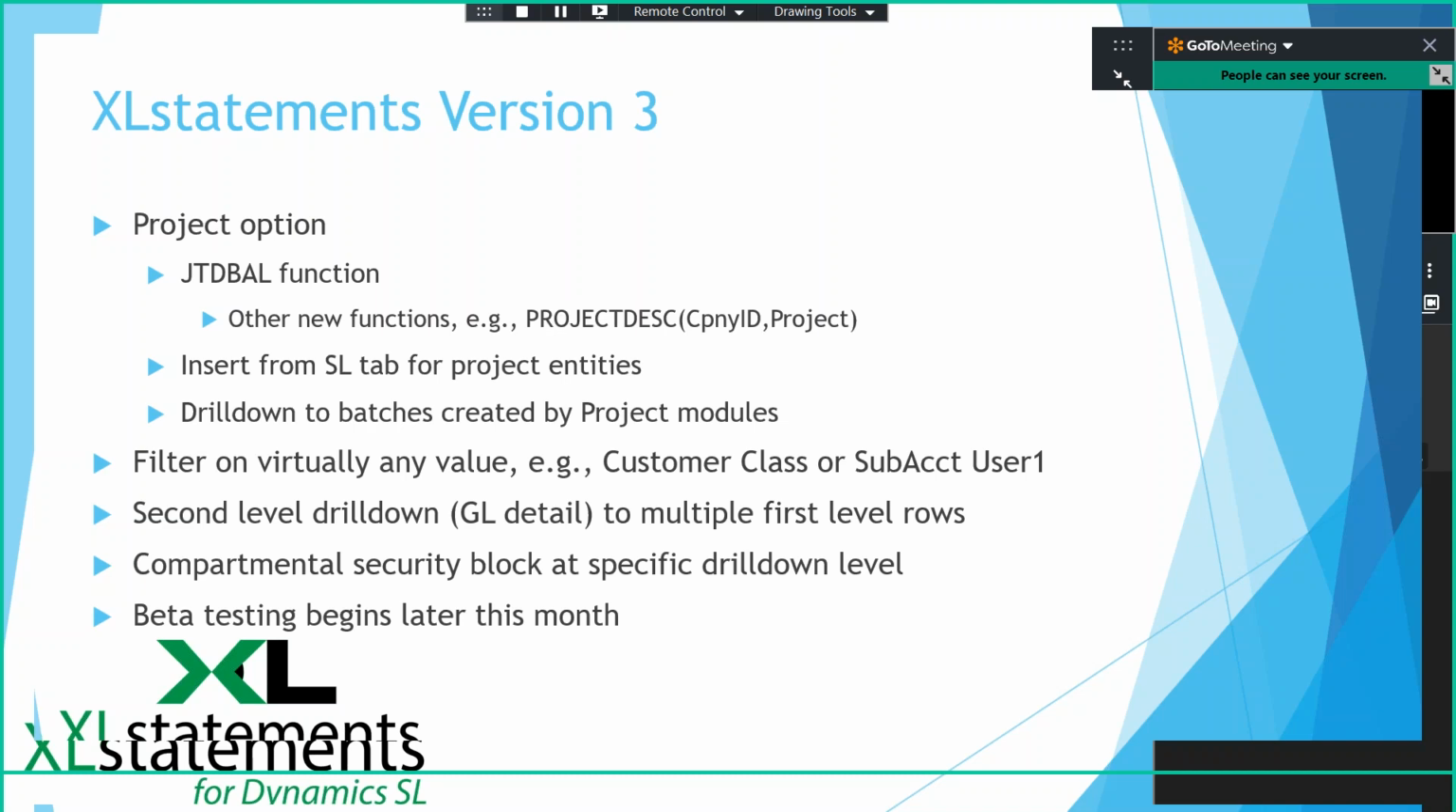But when they drill down to GL detail, they're not going to see that detail. They're not going to see those rows that were for any account starting with 5-1. And then obviously those rows won't be there for them to drill down into the batches either. And if they drill down to a batch that did have one of those accounts, that won't show up when they drill down to the batch either.